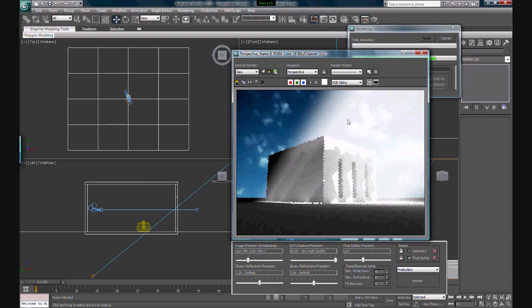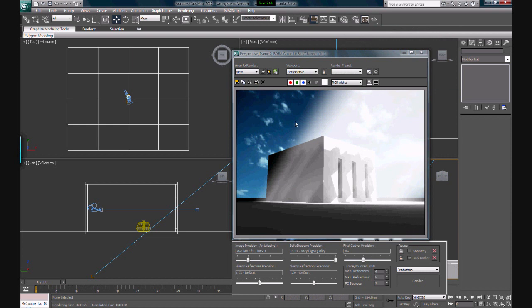The reason we didn't use the daylight system is because the daylight system cannot create the volume light effect. So it's up to you. You can always use the daylight system if you don't want to achieve the volume lighting effect. And yeah, we have our background, which is the picture we used just now. So that's how you change your background.